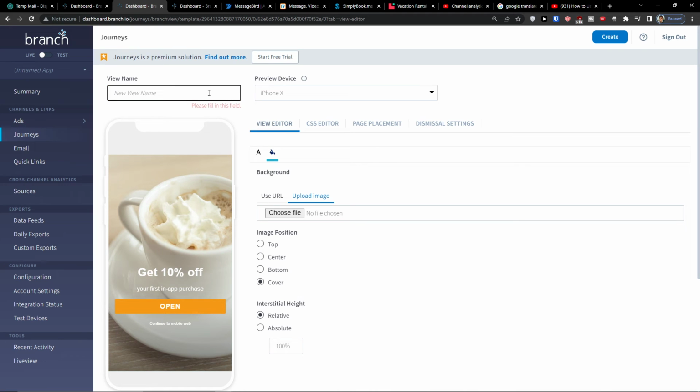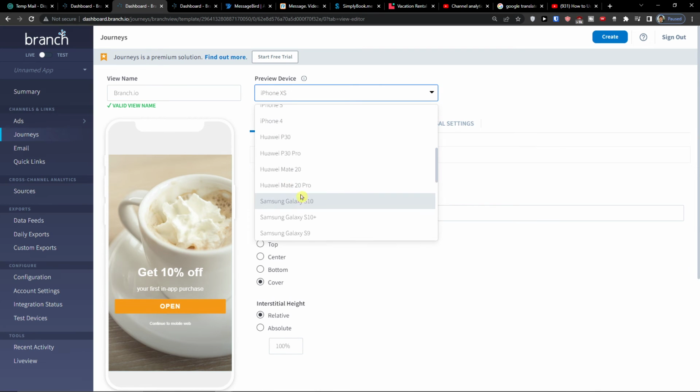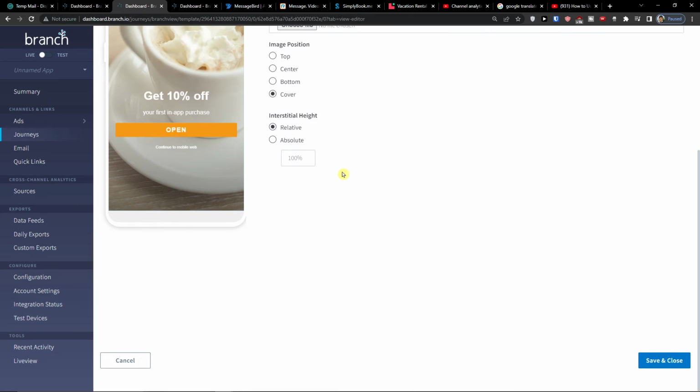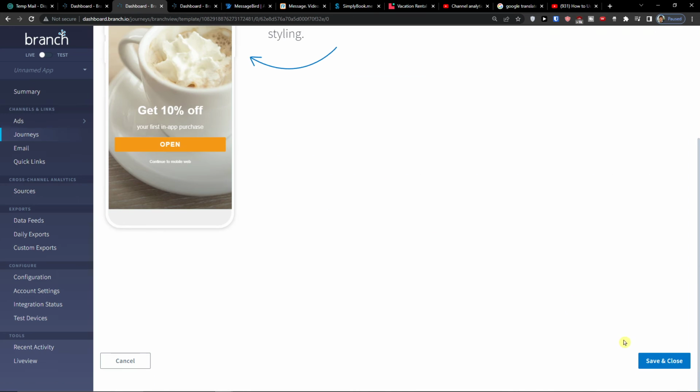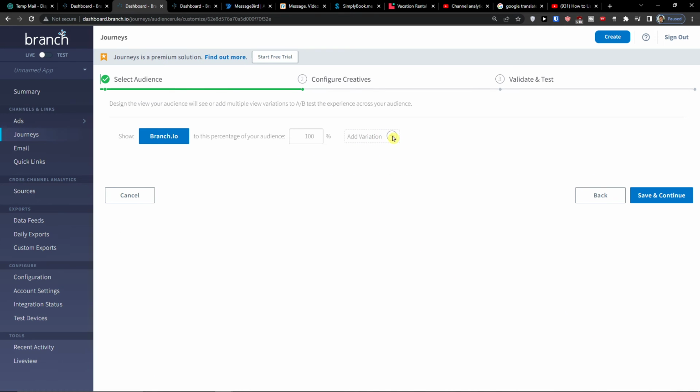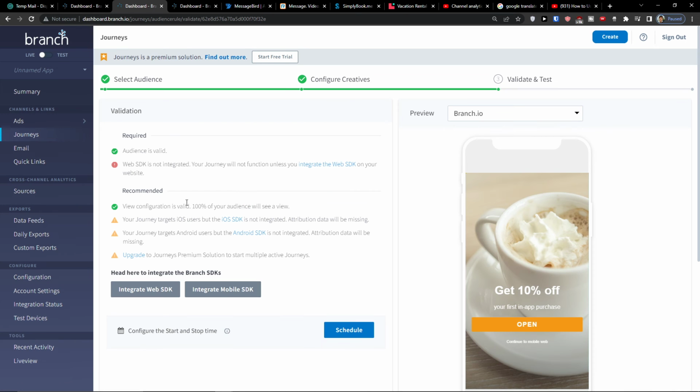You can also name the view. This would be the Branch.io. And now you have the option for the preview. And then when you have it, you would click save and close. Okay. Then save and continue. This is served to this percentage of your audience. And you can also add a variation if you want. And then also validate and test.